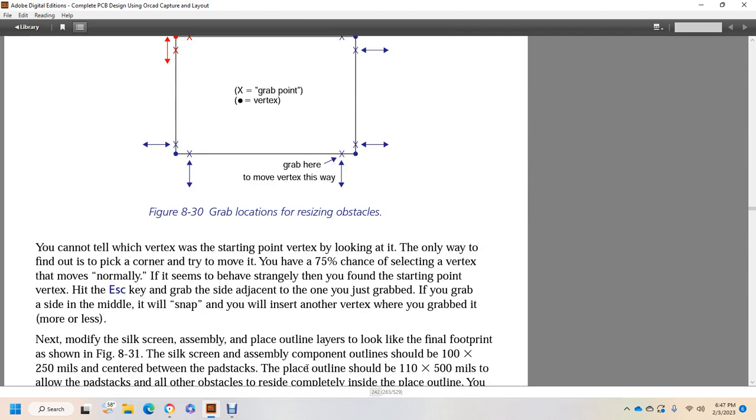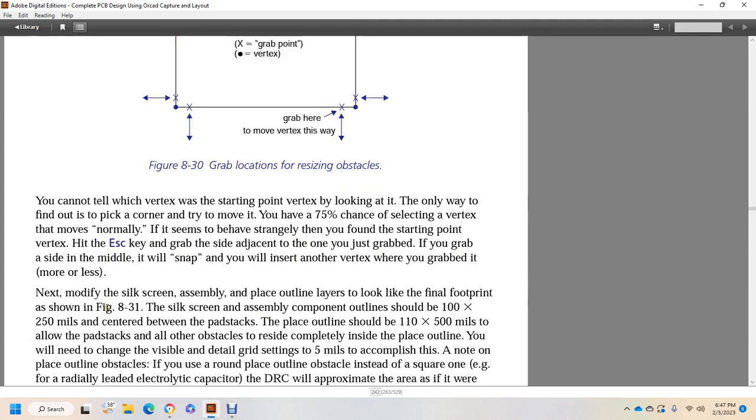You have a 75% chance of the vertex moving normally. If it seems to behave strangely, you found the starting point of the vertex. If that happens, hit the Escape key and grab the side adjacent to the one you just grabbed. If you grab the side in the middle, it will snap and you will insert another vertex when you grab it.